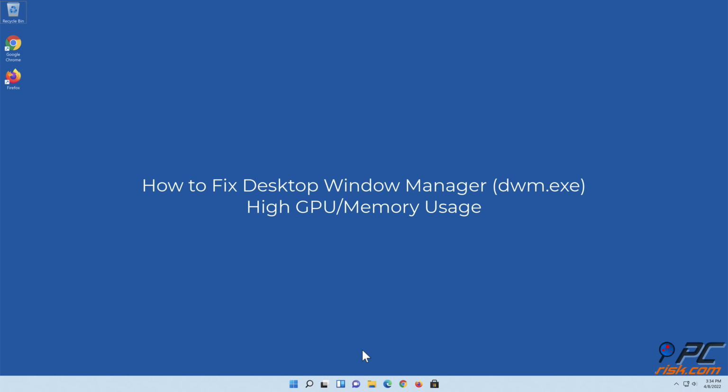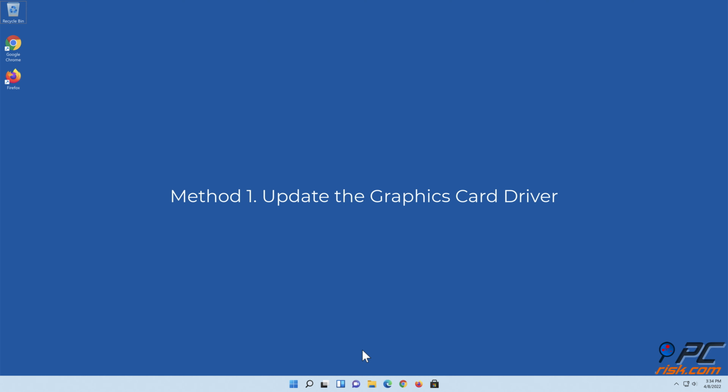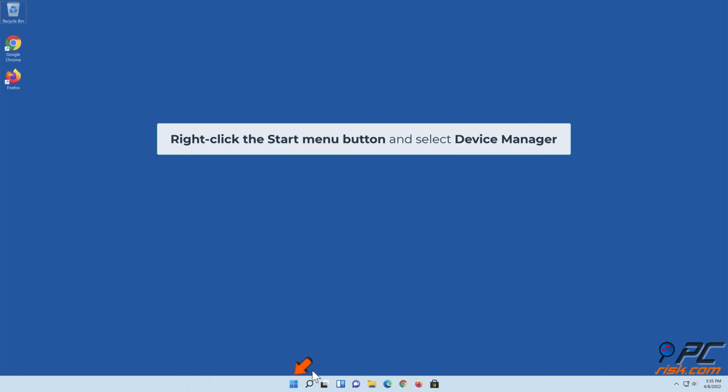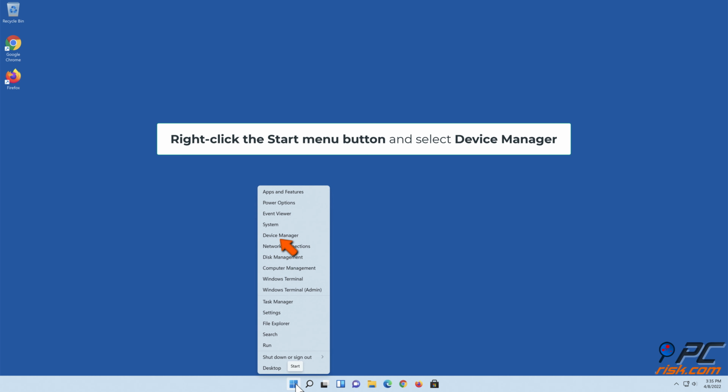How to fix desktop window manager high GPU and memory usage. Method 1. Update the graphics card driver. Right-click the Start menu button and select Device Manager.